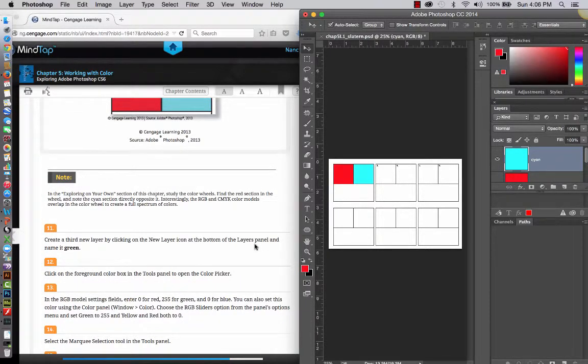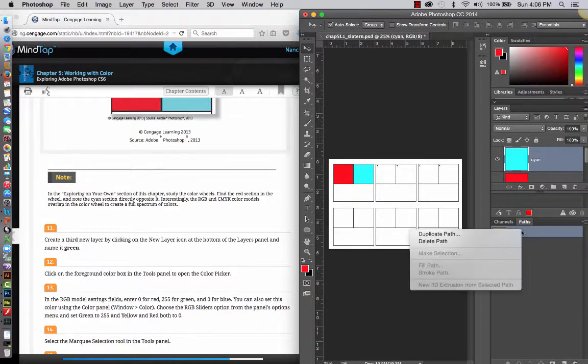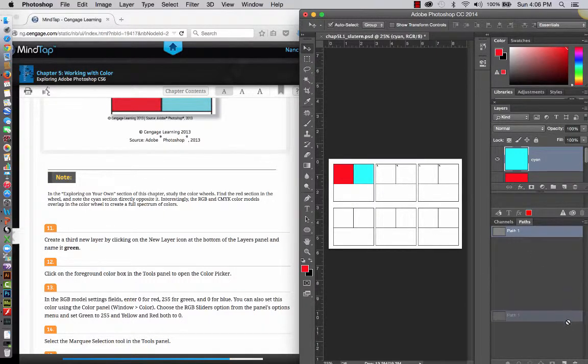Now we're going to create a third new layer by clicking on the New Layer icon at the bottom of the Layers panel. Sorry, I was at the bottom of the Path panel instead of the bottom of the Layers panel. I'm just going to click and drag. I'm going to go back up here to Layers, and here is the New Layer button. Click on that to create a new layer in the Layers panel. And we are going to call this green.